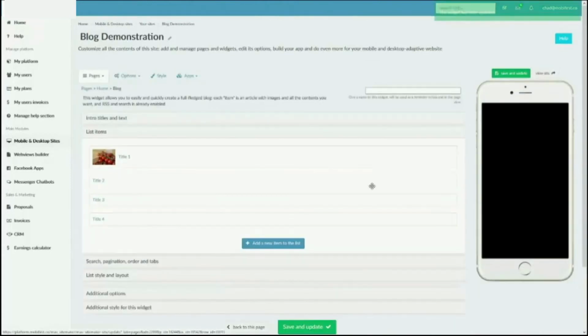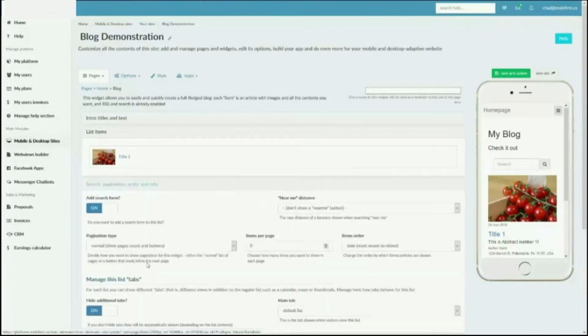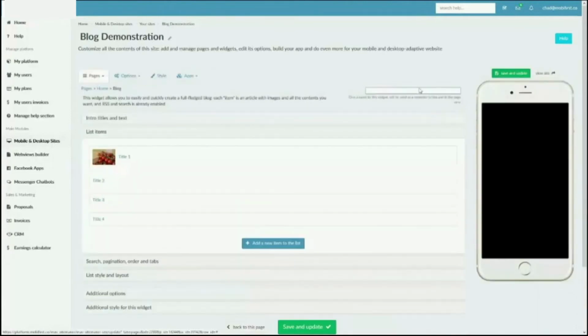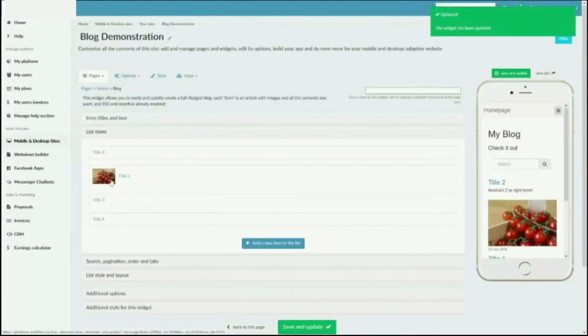So like I said before, blogs usually are organized from the most recent article to the oldest article, usually because no one wants to read the old articles. It's the more recent ones that are more important. But if you want to organize them differently, you can do that here with the items order. You can go from oldest to most recent if you want to do that instead and go in reverse order, or you can manually organize it. So when you click that, you'll be able to go back to the main blog page, and you can organize the articles manually by clicking and dragging the particular list items.